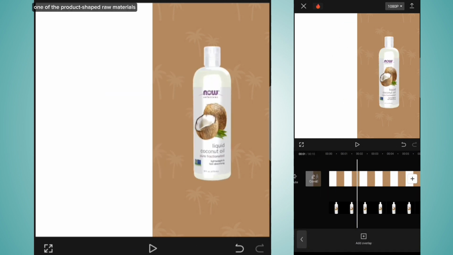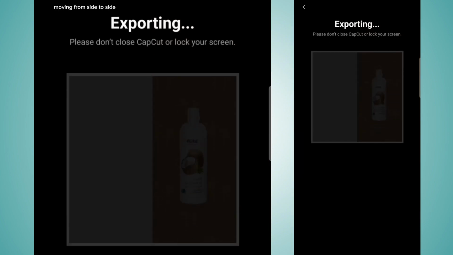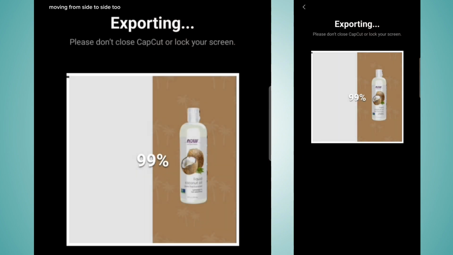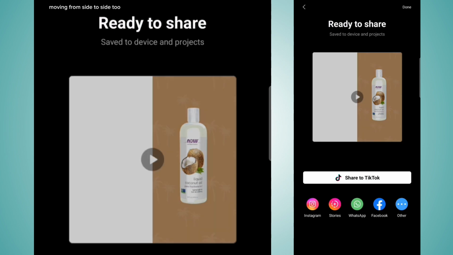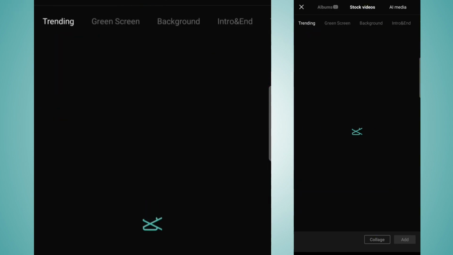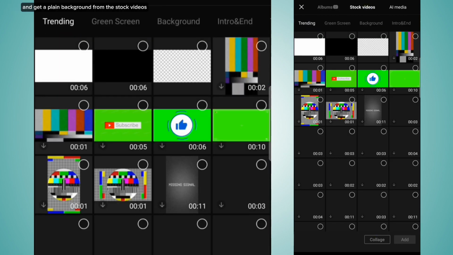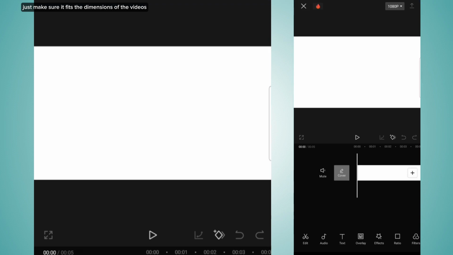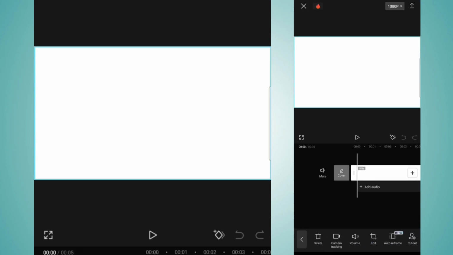One of the product shape raw materials moving from side to side, and another of the product itself moving from side to side too. The next thing you need to do now is to go to the home page and start a new project. Then get a plain background from the stock videos, or just import a plain white background from your phone gallery. Just make sure it fits the dimensions of the videos you have saved.